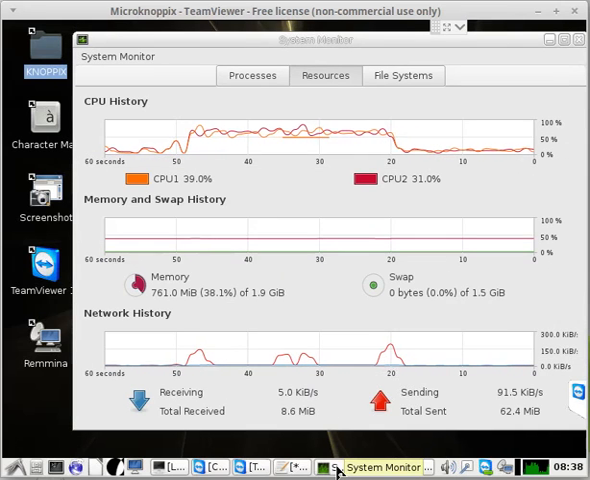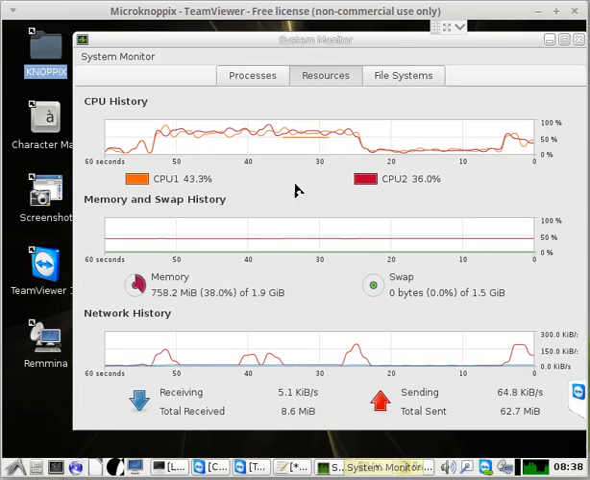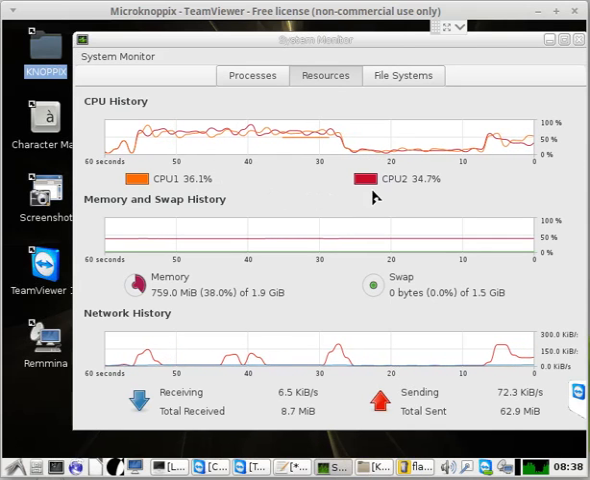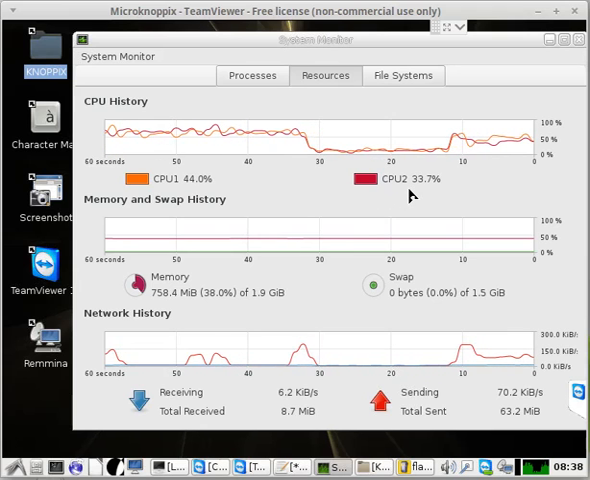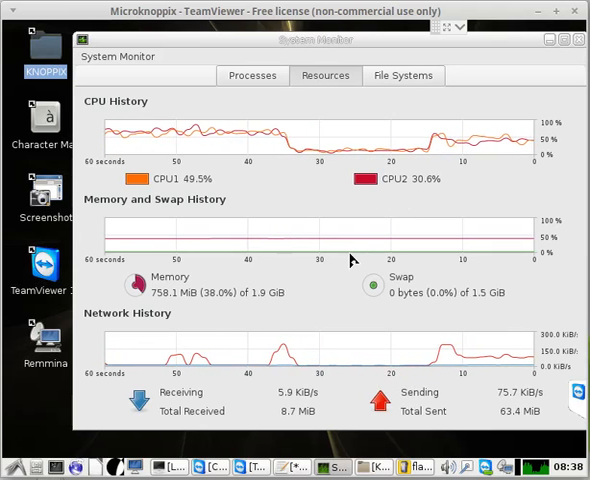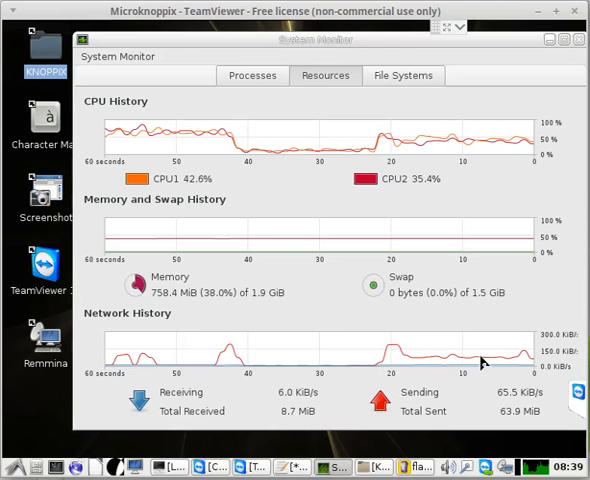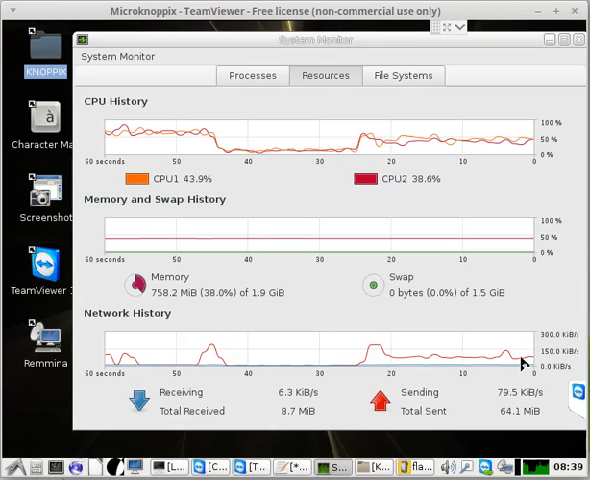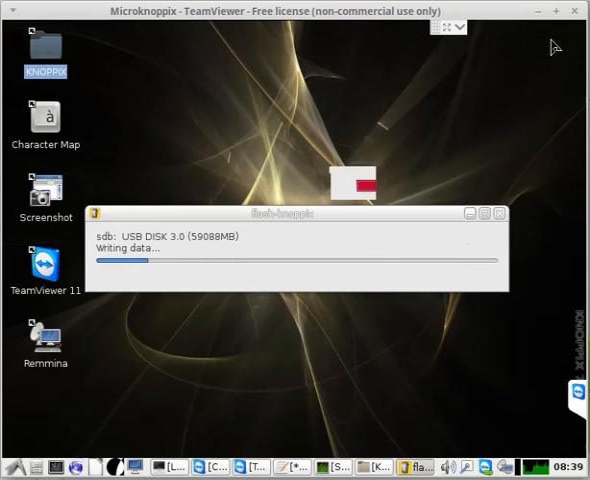Now here the computer is working a bit harder. You see that the CPU usage has gone up, but not extensively. So it has got 2 CPUs and it's still breathing. The memory is barely used. Now the network history, of course, because we're in a TeamViewer session, has got some spikes. So it's writing the data.